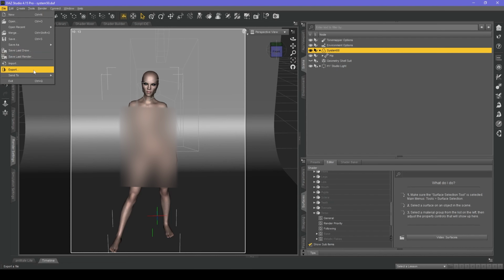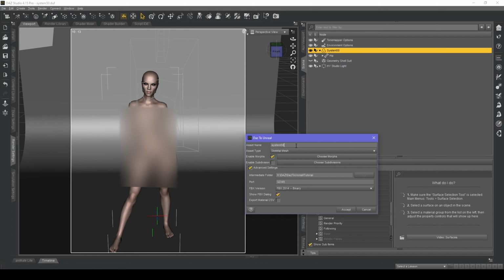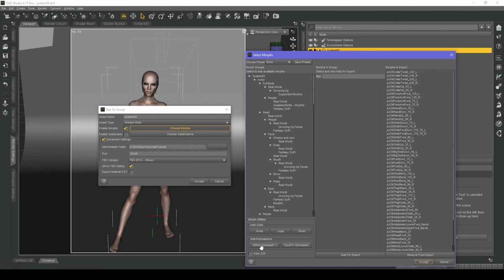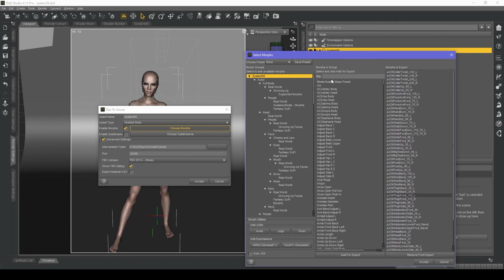So send to DazToUnreal, System 50. We select asset type of skeletal mesh, enable morphs, and then we choose morphs, and all I've done is click arms, legs and torso, and it's done this.